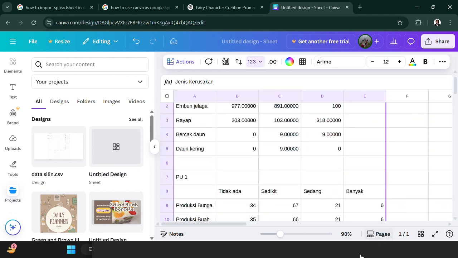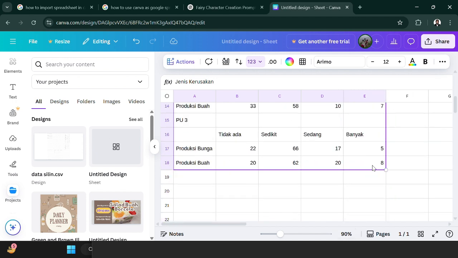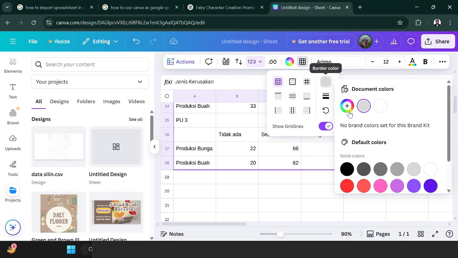For example, I'm going to make a table for it. Okay, just go to the border. Okay, and then I'm just going to apply this border, but the color I'm going to change it to black.